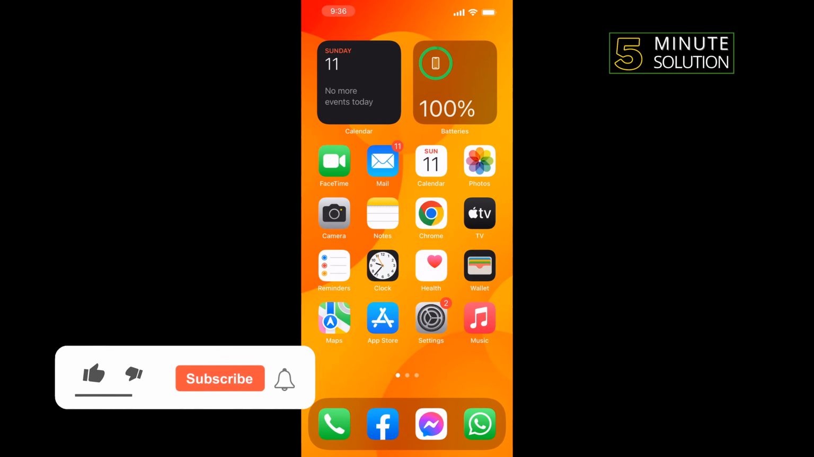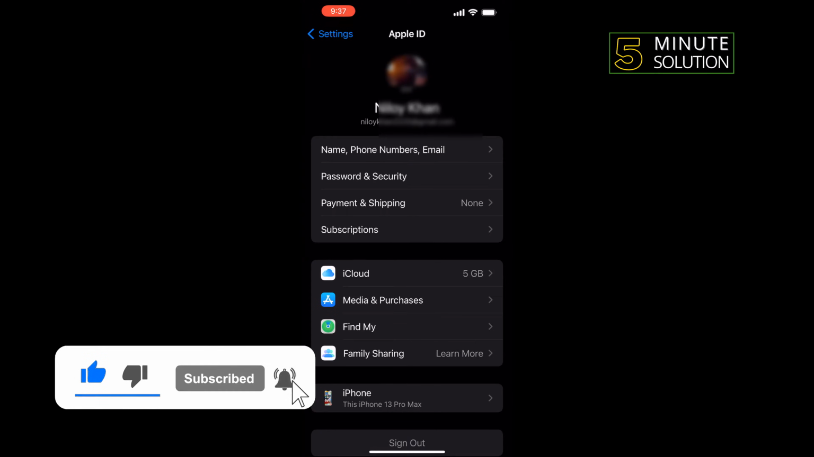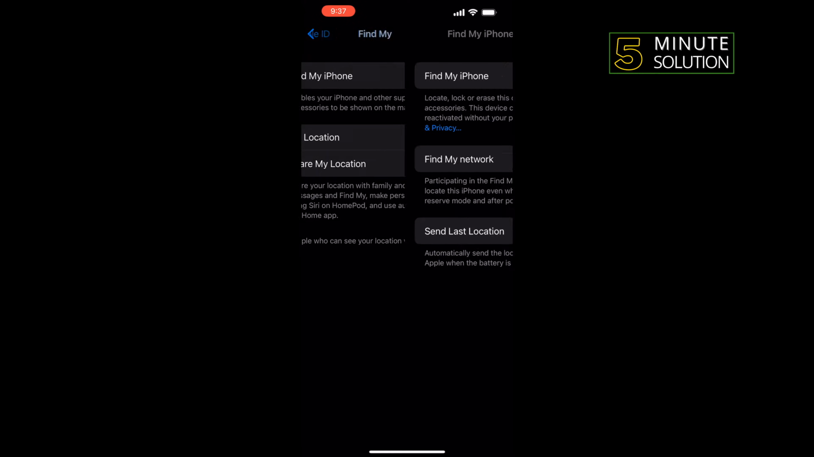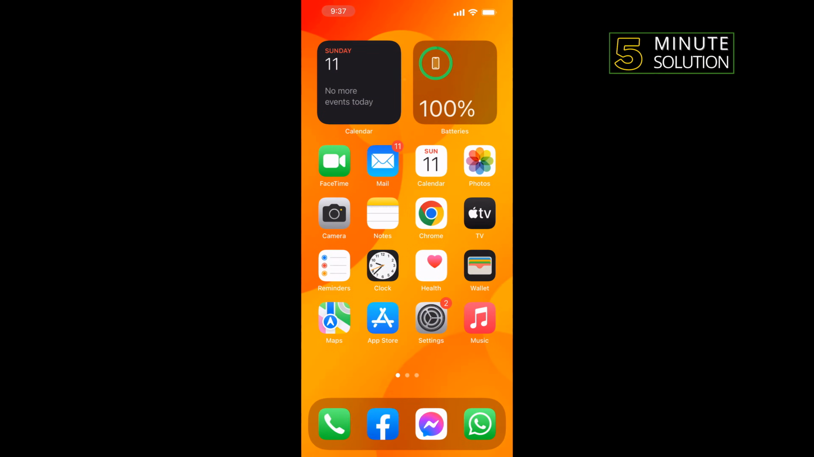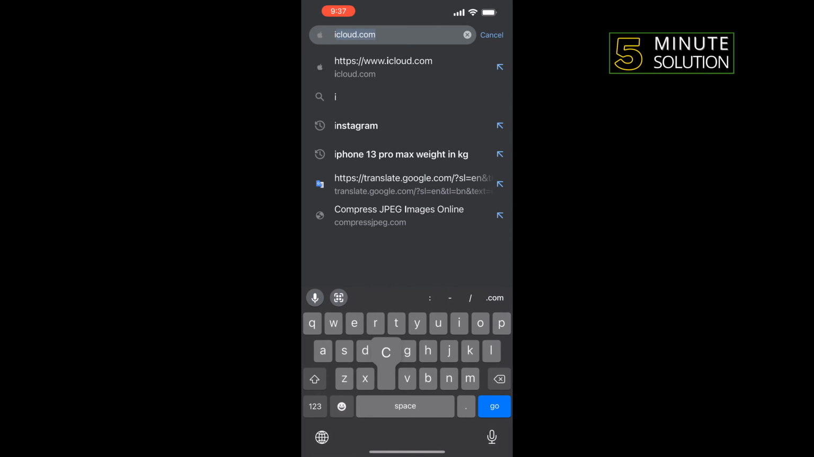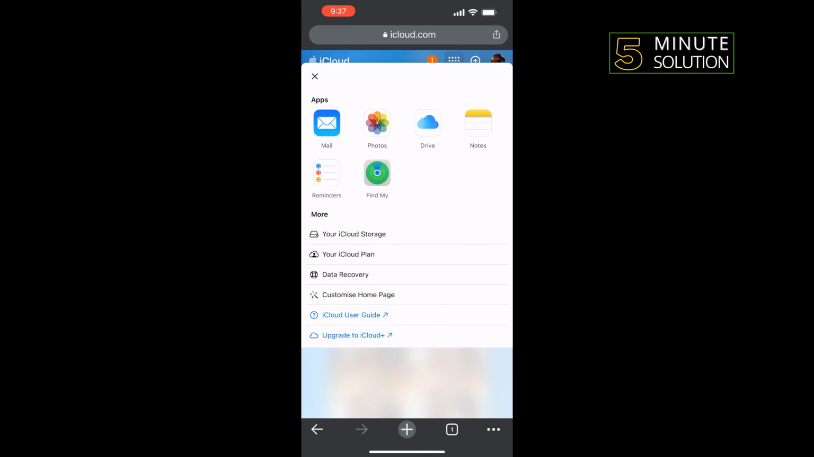First of all, go to settings, tap on your name, tap on Find My iPhone and make sure to turn on Find My iPhone option from here. Then open a browser and type iCloud.com and sign in into your iCloud account here. Then tap on this icon here. Tap on Find My.